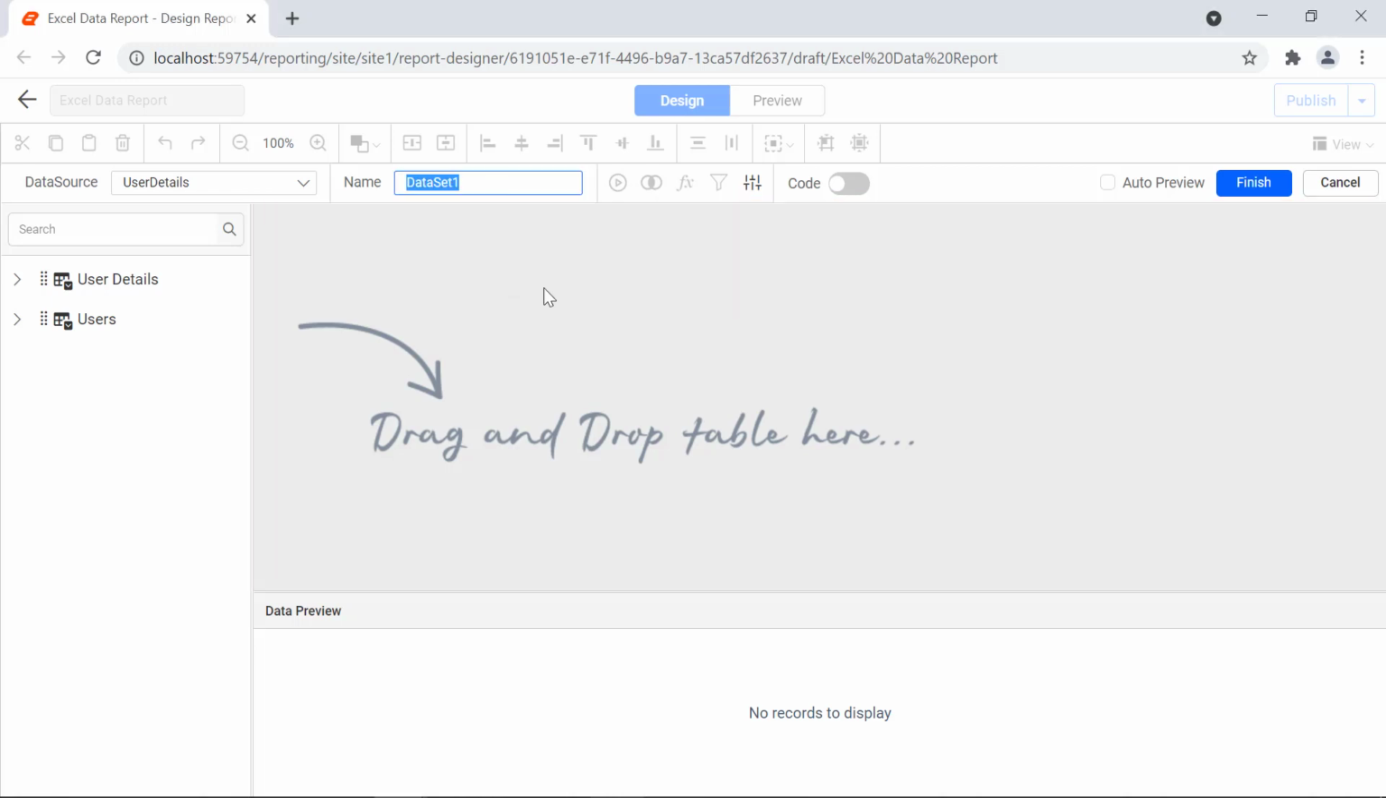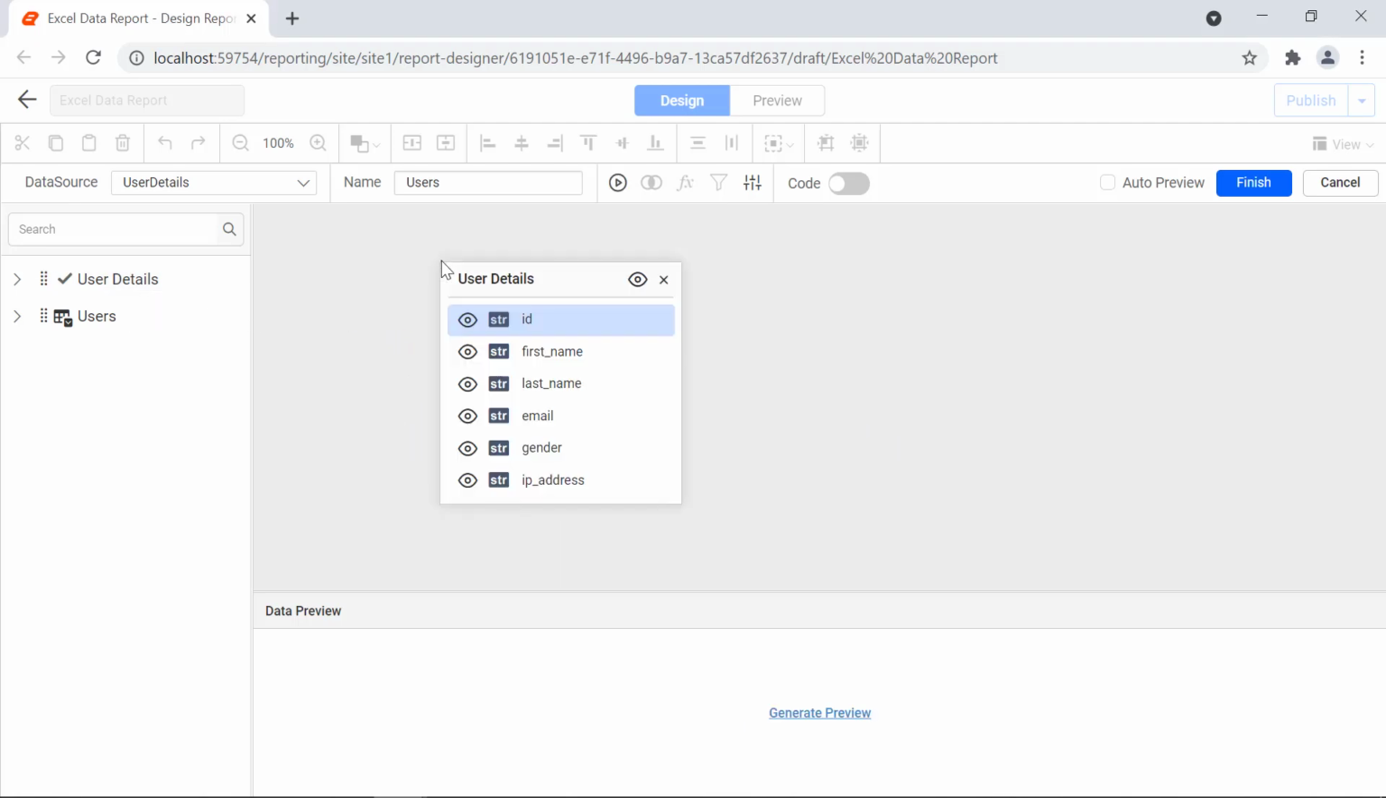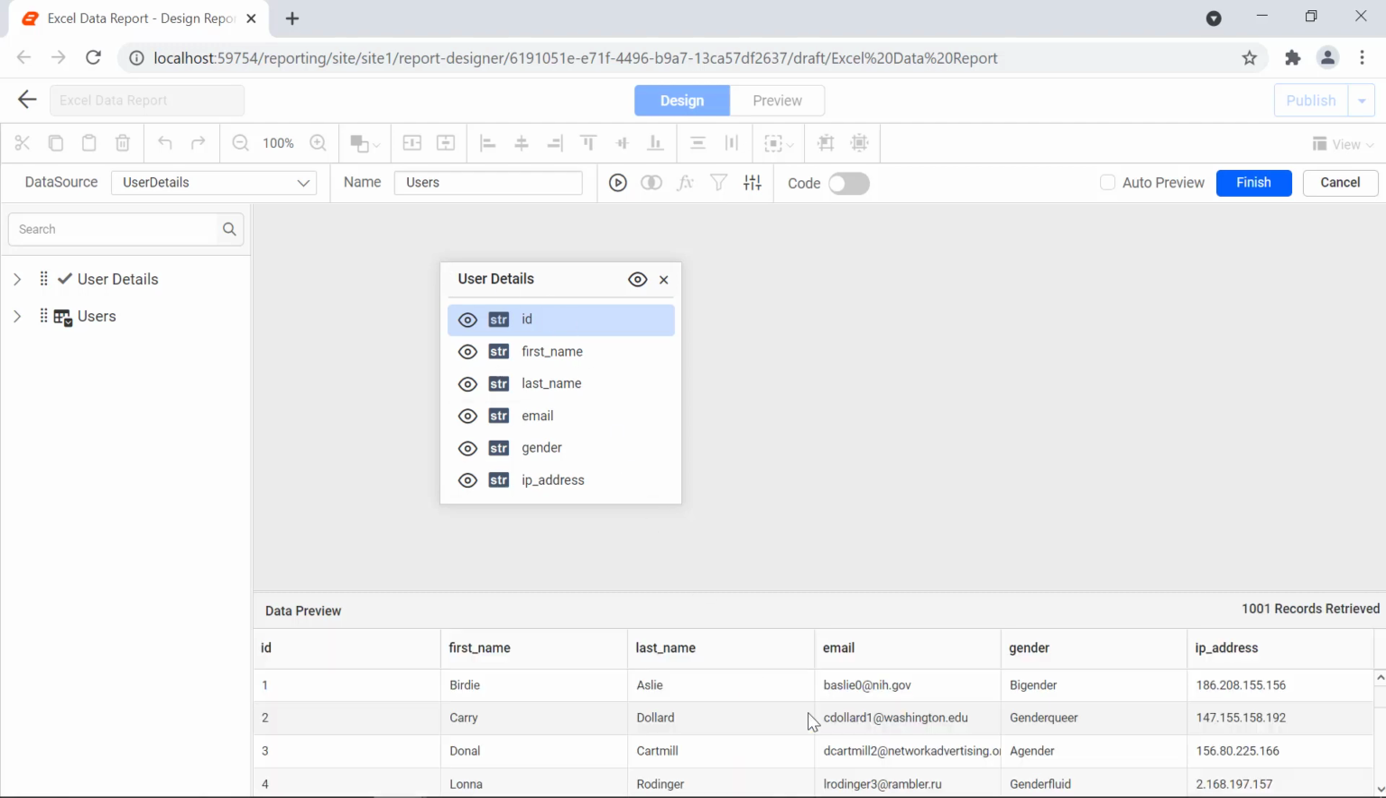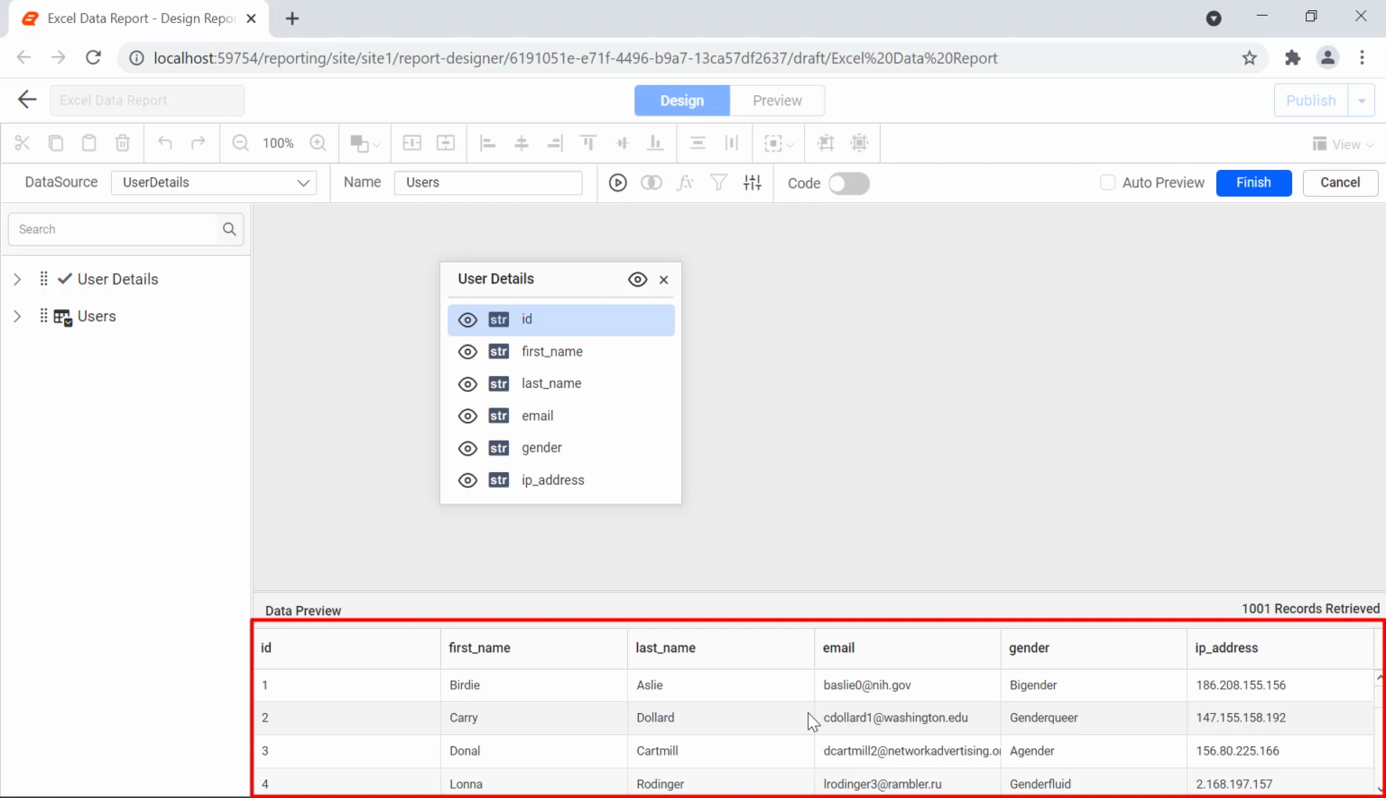I change the name field value to users. Since I have chosen the worksheet extract type, the entire worksheet in the Excel file is displayed in the schema area. If you choose the table extract type, then only the tables inside the worksheet are displayed. I drag and drop the user details from the schema area to the Query Designer. To preview the table, I click Generate Preview. The preview of the user details will be displayed in the table.